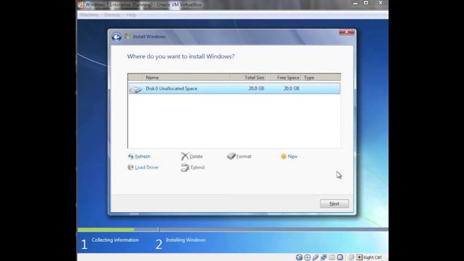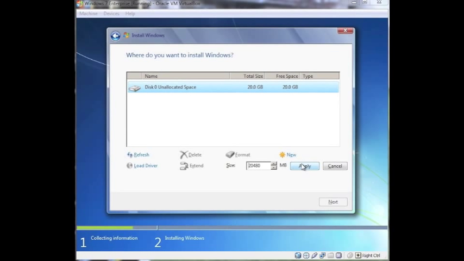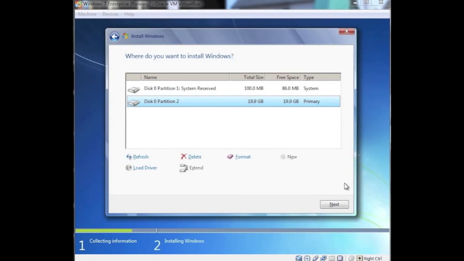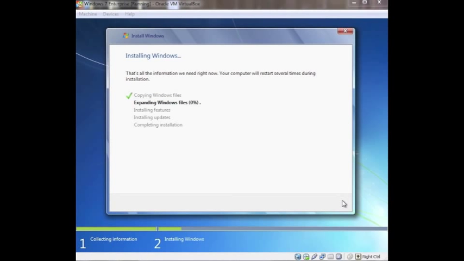And once into the partitions of that drive, we want to delete any partitions that are there, and once it's completely void of partitions, then we will click on New to create a new partition and use the default amount and click Apply to make it as large as possible. It will give you a message saying that Windows needs a specific partition. Click OK to continue. At this point, click on the larger partition on the drive and click on Format to prepare it for installation, and then click Next in order to start the Windows installation.